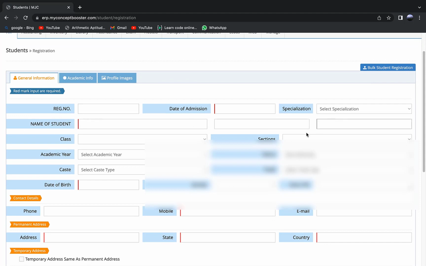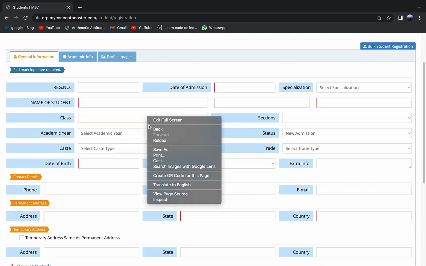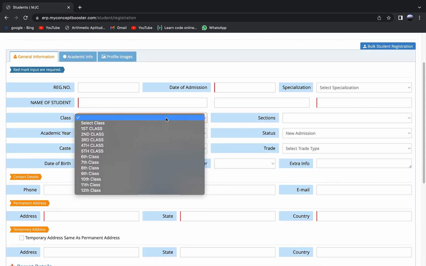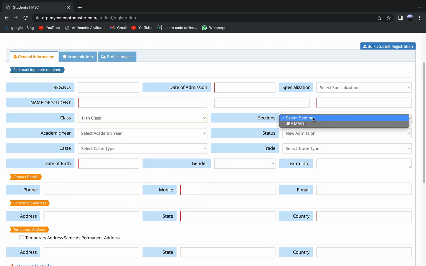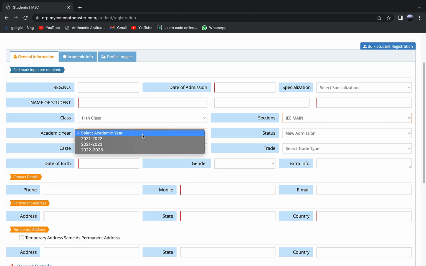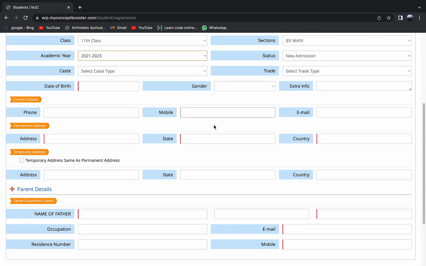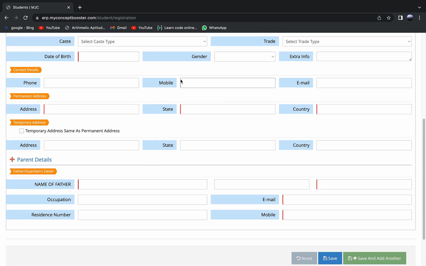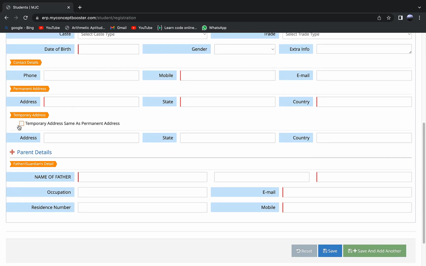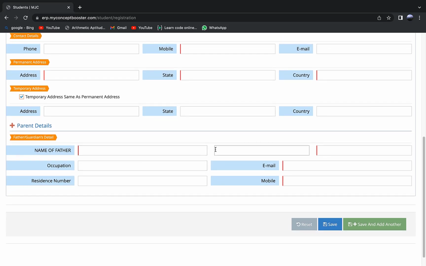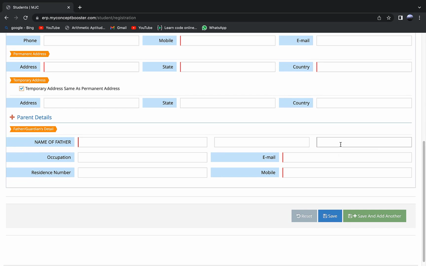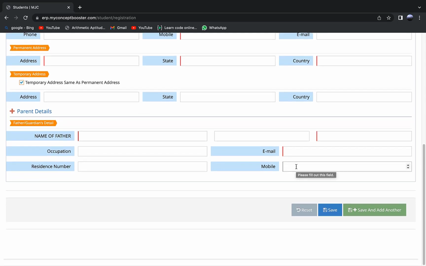Fill all the details, select the class and section. Only after you have selected the class, you can get the sections drop down. This is how the registrations are made. Give all the details: phone, mobile and address. If the permanent address is the same as the temporary address, click this box. Give the father's first name and last name, email and mobile.